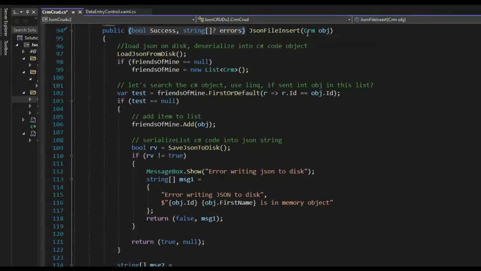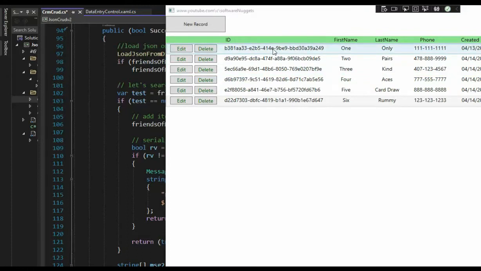JSON file insert, I'm passing in one row, one object, one person, and then I come in there, load JSON from disk. You know what this does. It loads up all the data. I'm then going to use that friends of mine, and I'm going to try to find this record by ID. ID is like our primary key. Notice in the list, our IDs is a GUID, and each of these values is unique.